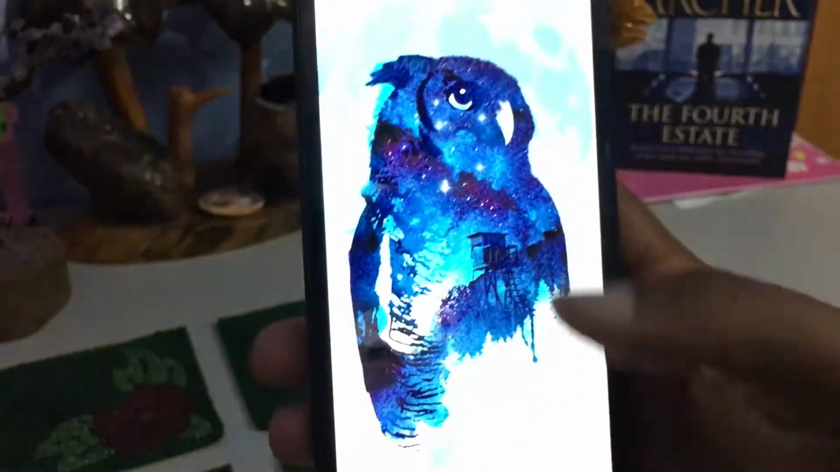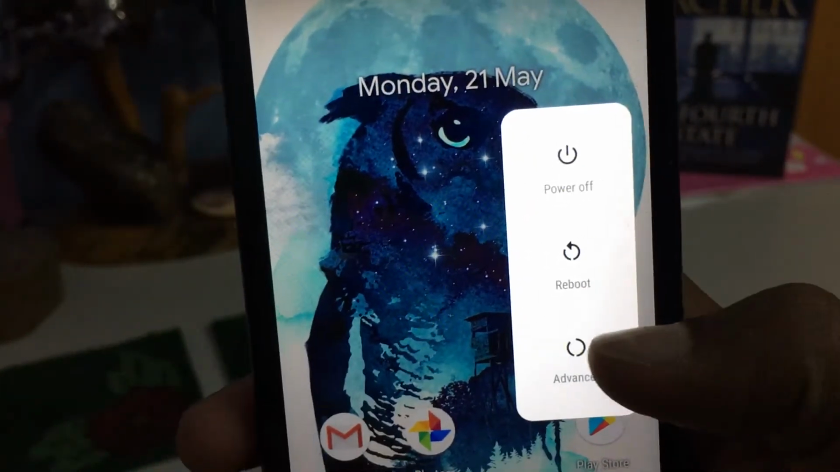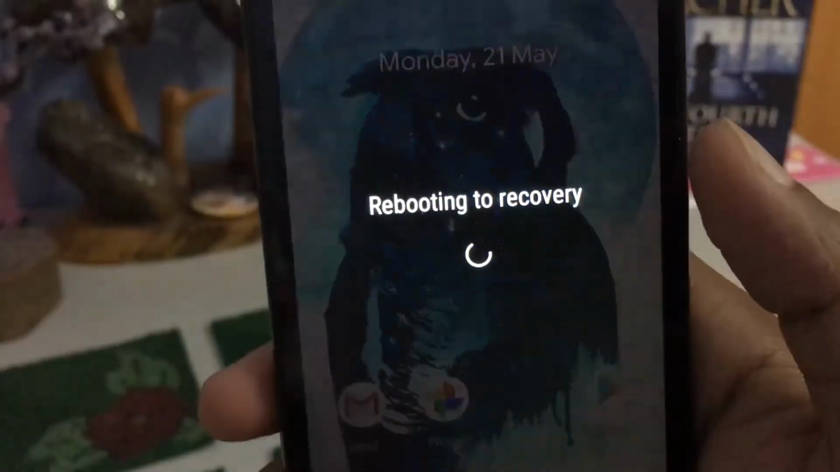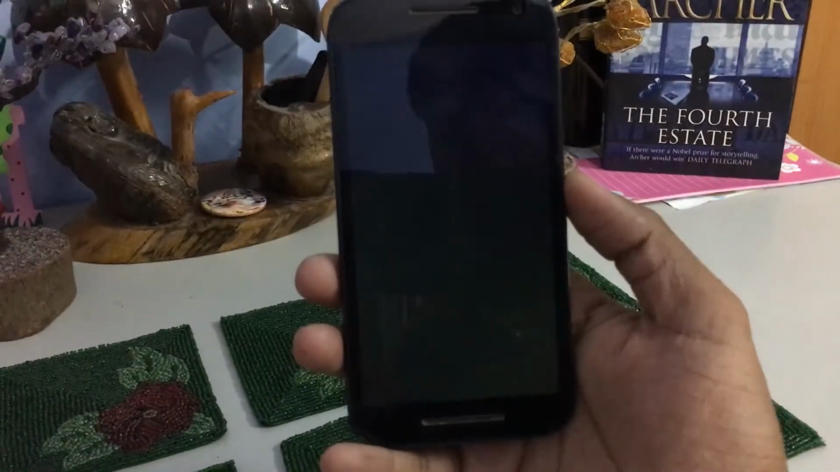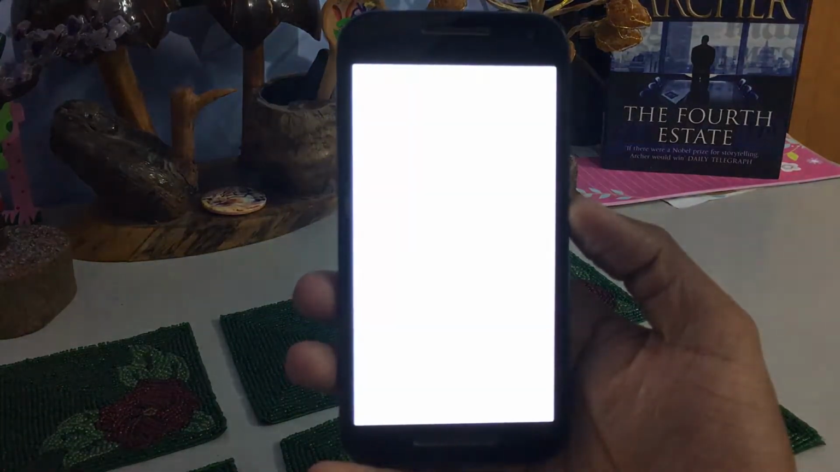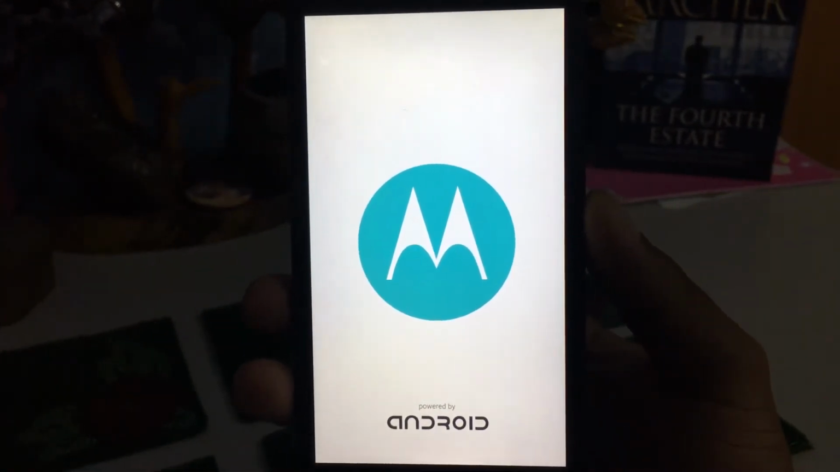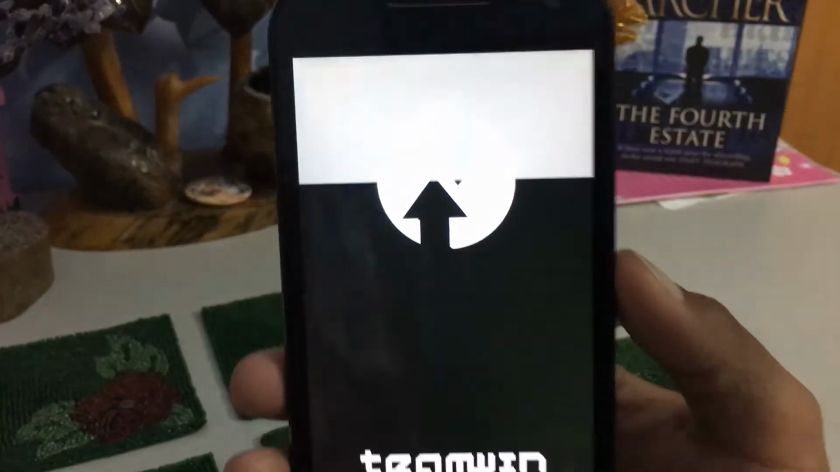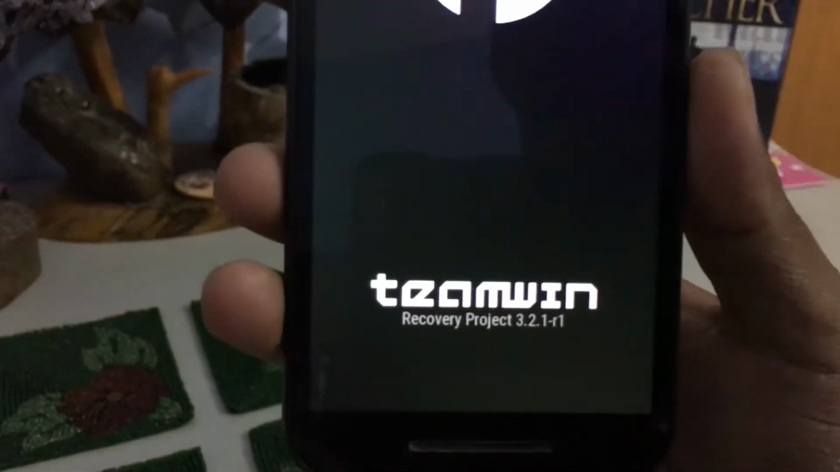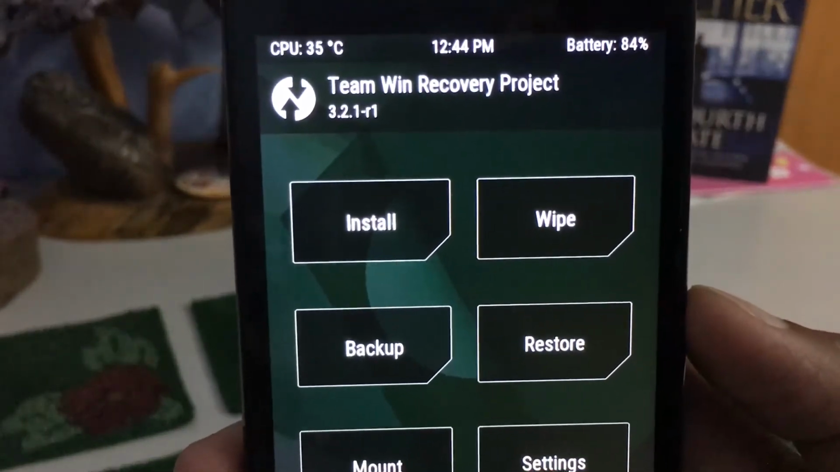So let's go to the home page, and now we'll use the power button, go to Advanced, then Reboot to recovery. I currently have the latest TWRP version for Osprey installed, so it will reboot into the TWRP recovery. This is the boot logo for the Moto G 2015. If you have unlocked the bootloader, it will show you a warning. This is the latest version, 3.2.1, and here you can see the UI for TWRP.